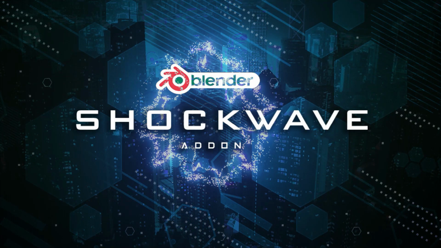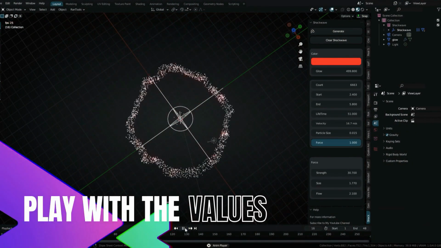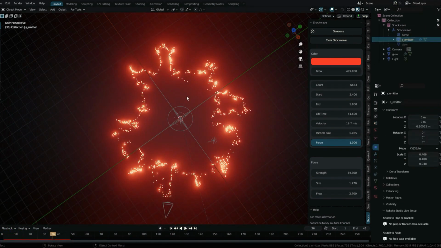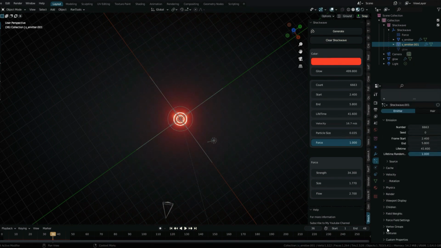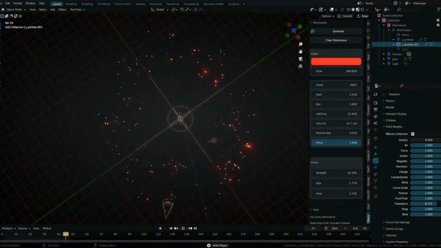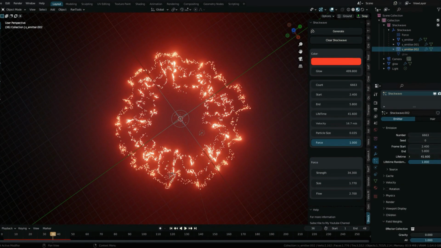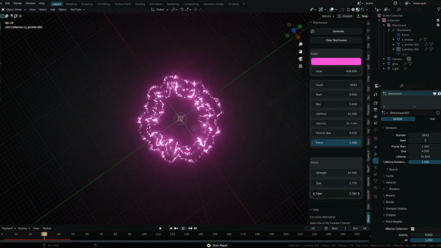Shockwave. This is Blender's very first Shockwave add-on to be featured on the Blender market. It uses the Blender particle system to create a shockwave. It's so easy to use and lightweight. It offers the ability to change the color, size, shape, and speed of the particles. You can also duplicate the emitter and you can even turn it into smoke.